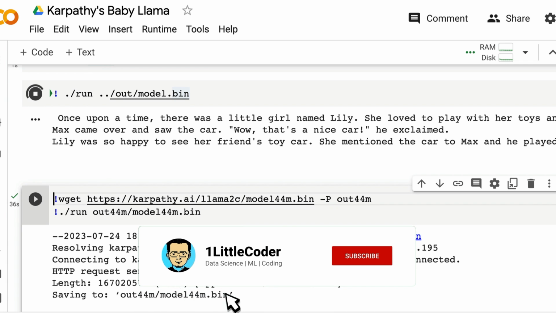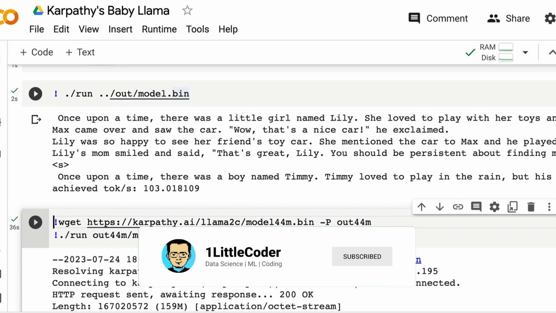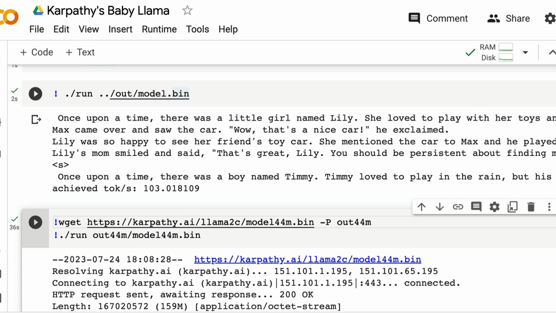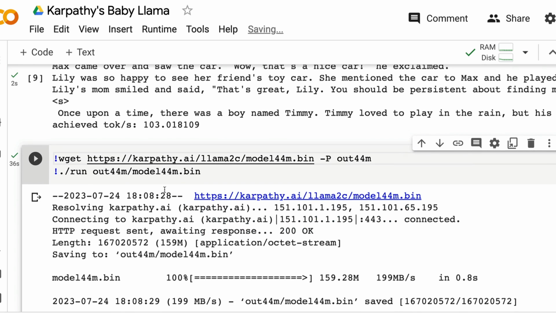Let me run this for you. You can see how fast it streams. It's almost like the speed at which ChatGPT streams, in fact faster than that. And you can see 103 tokens per second.